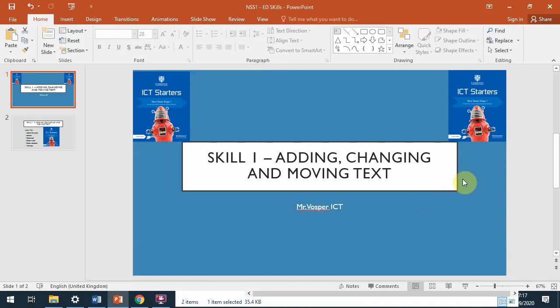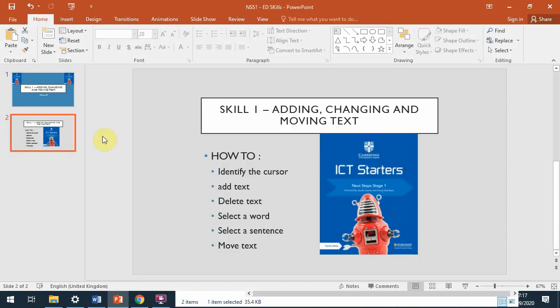Okay, welcome. This is our first lesson on the ICT Starters Next Step Stage 1, and we're looking at the first skill, which is adding, changing and moving text. Let's have a look at the main requirements of today. By the end of this lesson, you should be able to identify the cursor, add text, delete text, select a word, a sentence, and be able to move that word or sentence within the document.